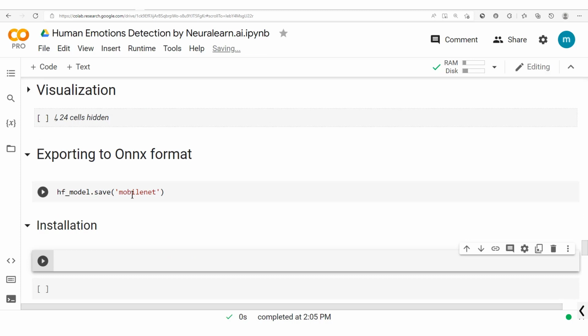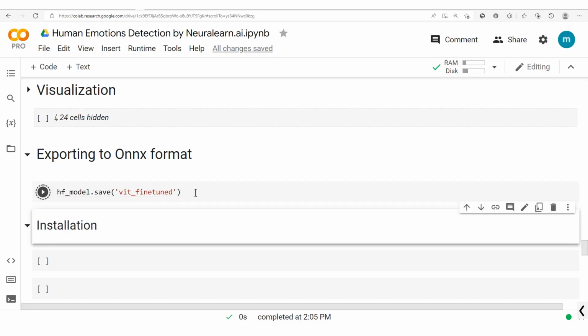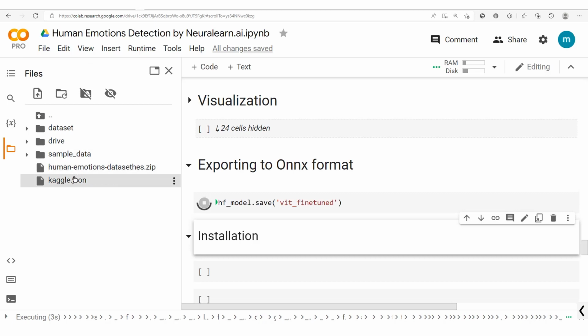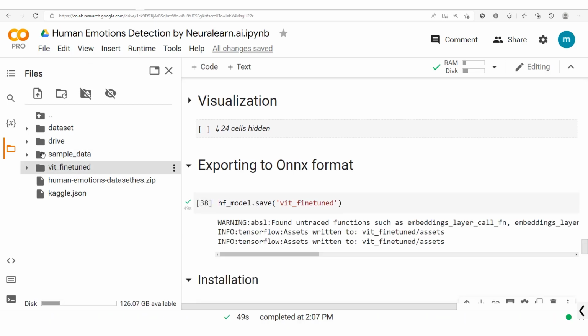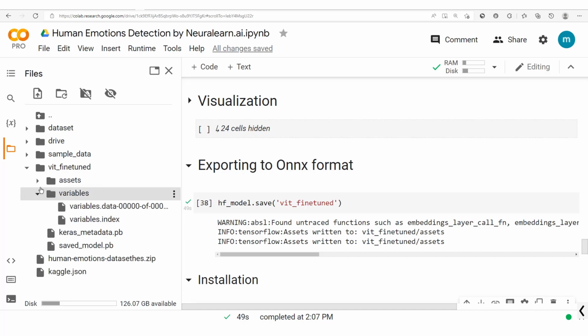Now we could go ahead and save this model. So here let's take this off, HF model, let's call this VIT fine-tuned. Okay, so that's it. We have this fine-tuned VIT model which we're going to save. We could check this out here. There we go. We see a VIT fine-tuned, and you could check. You see you have the saved model, Keras metadata, variables, the assets folder, and then here you could see that this is almost a 1 gigabyte model.